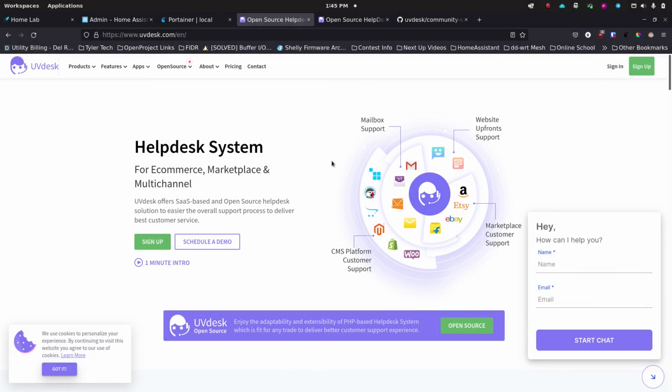It's your open source advocate, and I'm back with another video, and today I wanted to talk about UVDesk. Now, UVDesk is an open source help desk support ticketing system.